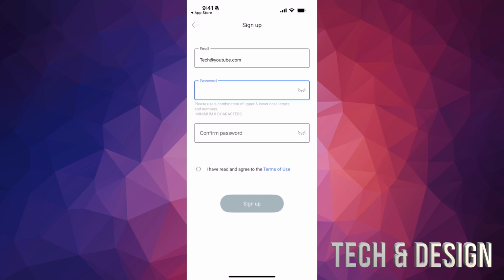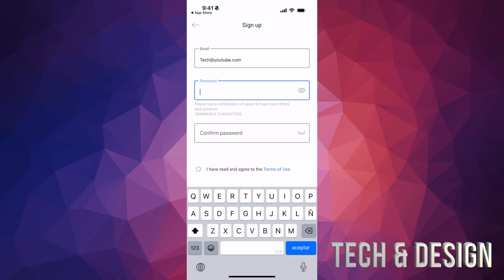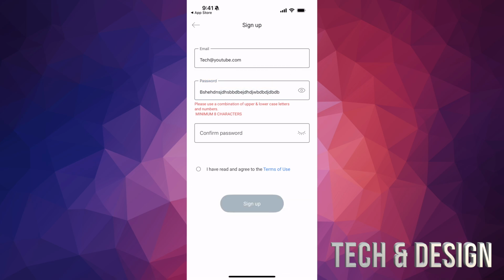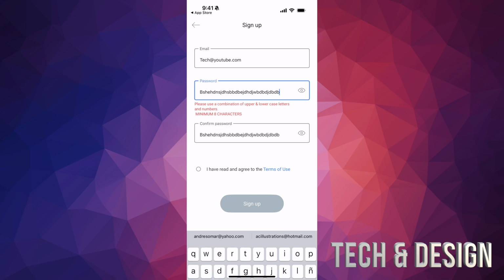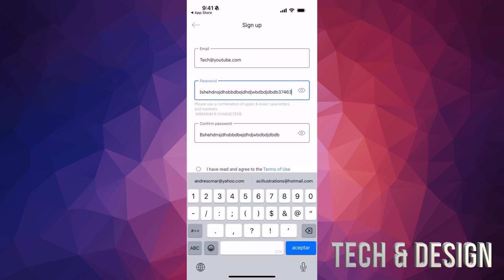On the top, put in your email. Then put in your password. Just create a unique password that you're going to remember. I always suggest copying and pasting it in. So we're just going to confirm our password here by copying and pasting it. You can view it as well. It does say a minimum of 8 characters, upper and lowercase letters and numbers. What I'm missing are numbers here, so I'm just going to put some numbers.